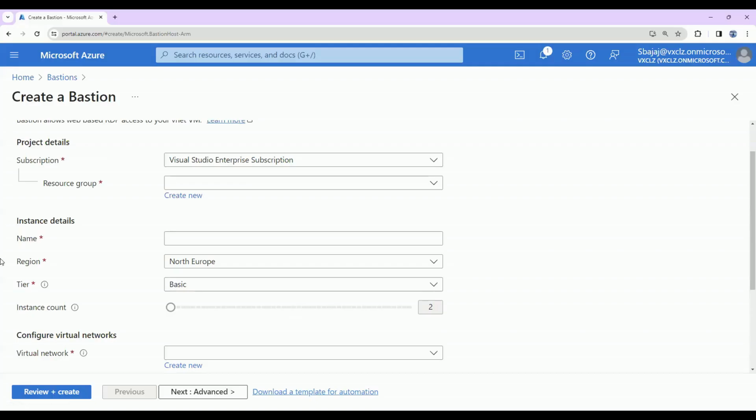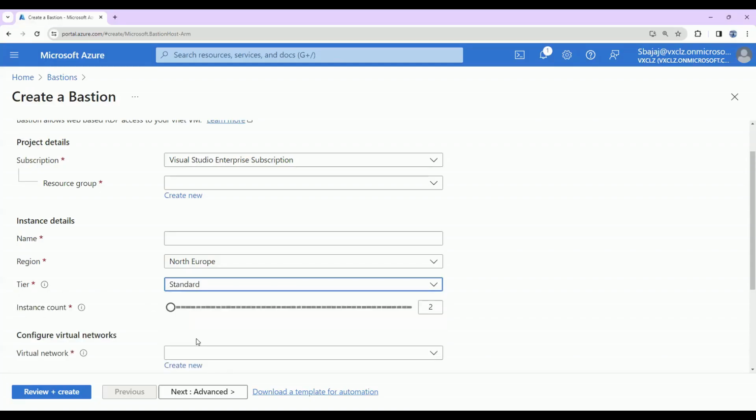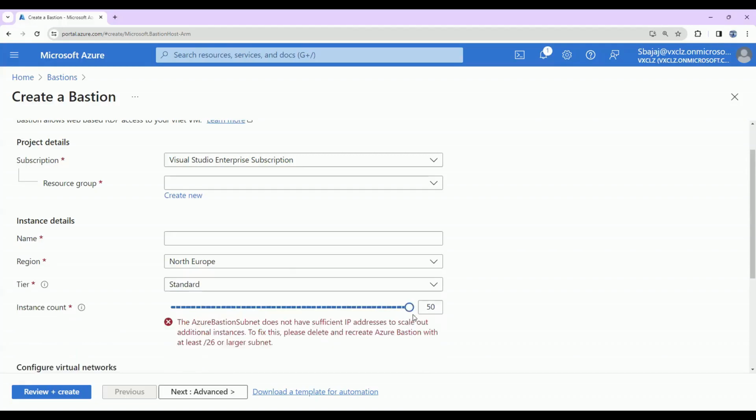So now I'm in Azure portal and I'm trying to create a Bastion host. And if I select tier as basic, you can see the instance count is default selected as 2 and I cannot move it. It is grayed out. So you only get 2 instances to support your Bastion connectivity if you are using basic SKU. And if I go to developer, you don't even get that. You just get 1. And if I select standard, you get instance count as up to 50. You can change it to 50.